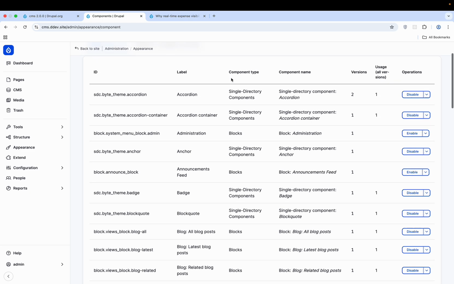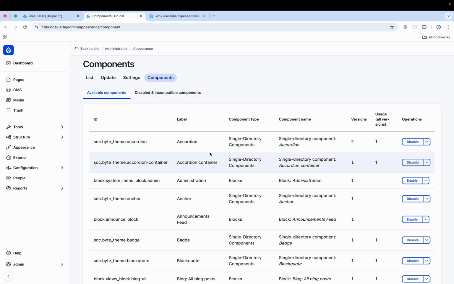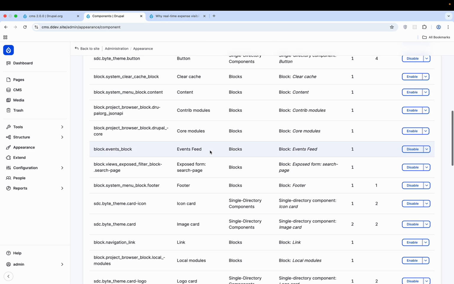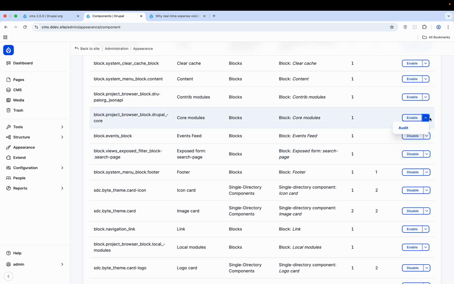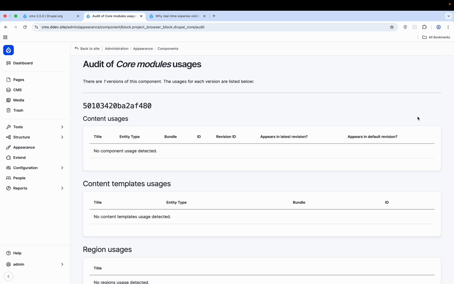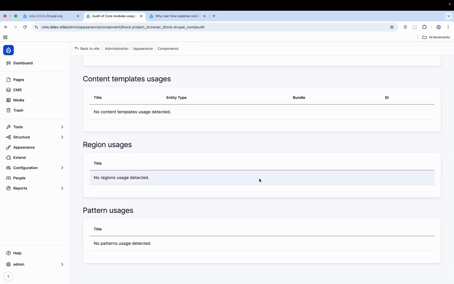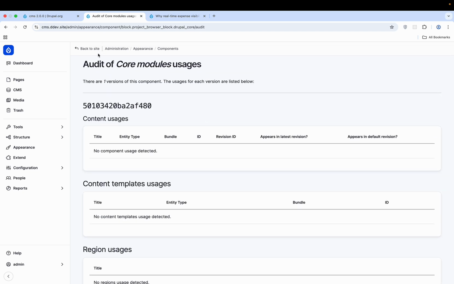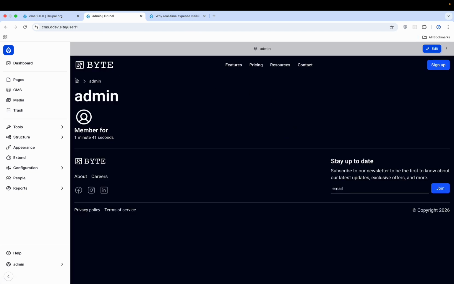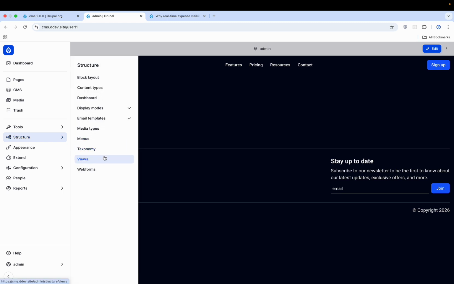Okay, so they've used some single directory components already, and we can enable them and disable them. There is an option called audit. Not sure what it does. Okay, I guess the audit gives you a list of where these components are actually used. It's cool. That includes even the regions. This helps us to search when something goes wrong, wherever the content's being used, especially the components.